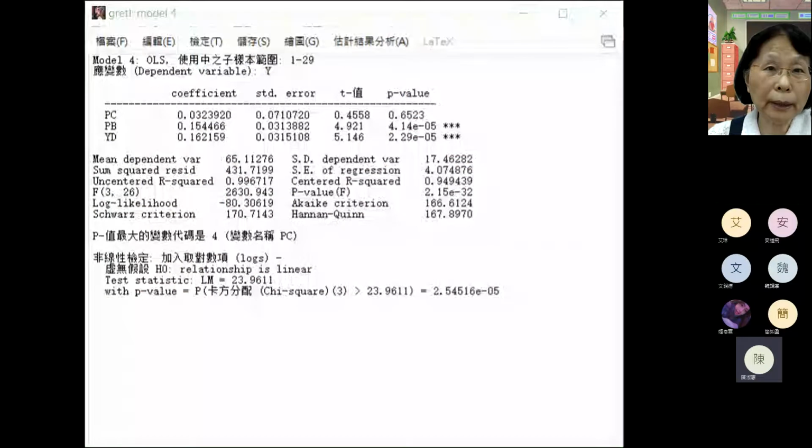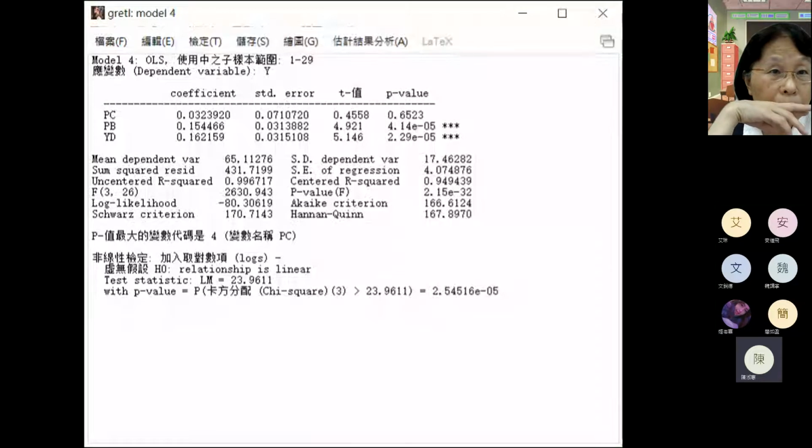Okay, model 4 is Gradle. So you haven't shared your screen yet. Okay, I think I can see it now. You can see it, right? Okay, you have to do the constant variable. There's no constant terms in the equation. So do it again.